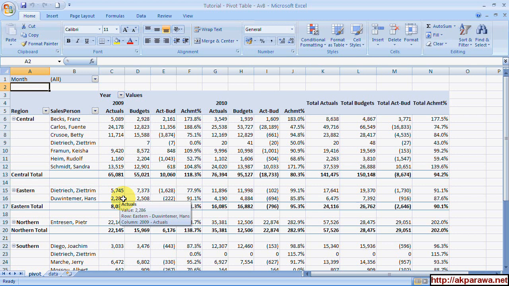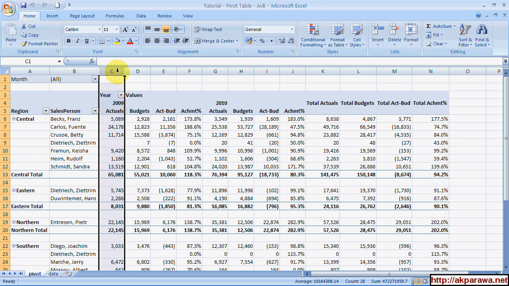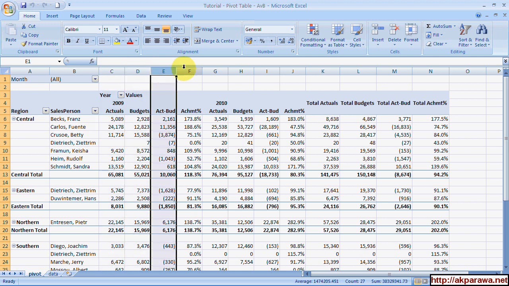Thank you for joining me on my pivot table tutorial. In this video, we are going to replicate the pivot table report you can see on screen at the moment. This is a fairly typical sales performance report. It's got actuals, budgets, the difference between the two, and the achievement rate.